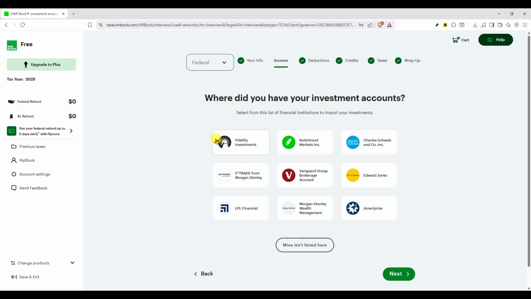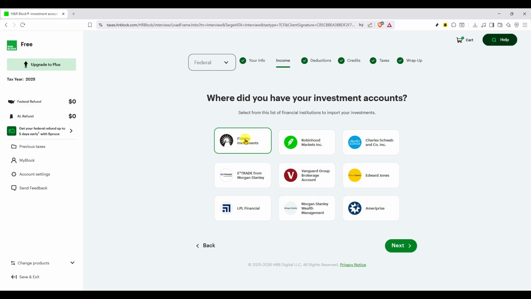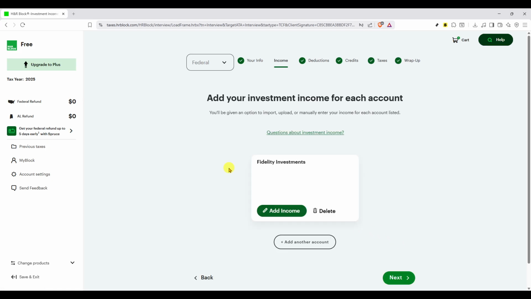You'll see a list of popular financial institutions. Select Fidelity Investments if that's where your statement comes from. If you use a different brokerage, simply pick the one that matches your account from the list you see. Click Next to continue. On the following screen, choose Add Income.